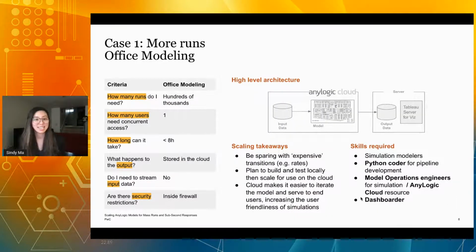So for the more runs case, you can see quite a simple architecture here. I will say this is where we ended up. Initially, we hadn't purchased and deployed AnyLogic Cloud yet. And so we were running everything locally. This was excruciatingly slow and really took up my laptop every night. And you would wake up in the morning and sometimes there would have been an error. So moving to the cloud was a huge relief here. So it doesn't lock up your laptop.